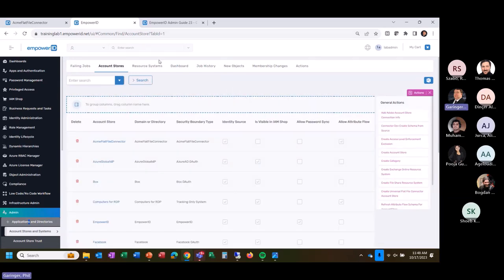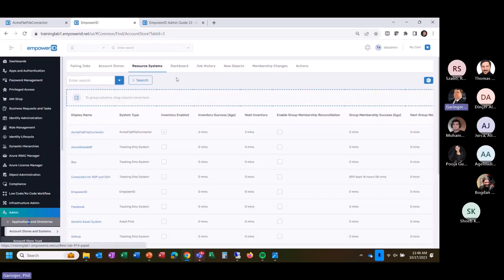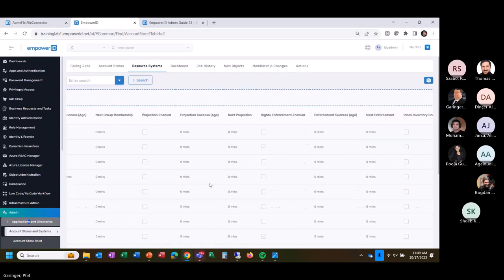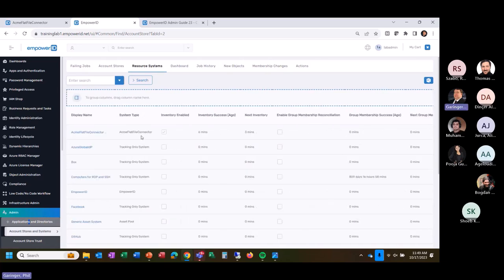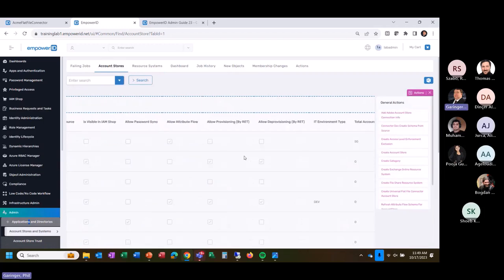That's cool. Now, if we look at the resource system view, we're going to see some information about when it did its jobs. And so we'll be able to see history, when the inventory was last successful, when the next inventory is going to be, stuff like that. So we can see information from a resource system perspective on that. On the account stores, if we look, we should be able to see a count of the data. So we can see total accounts. So it was 50 accounts that it read from that file.